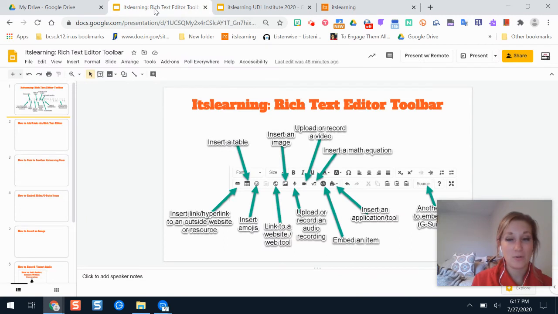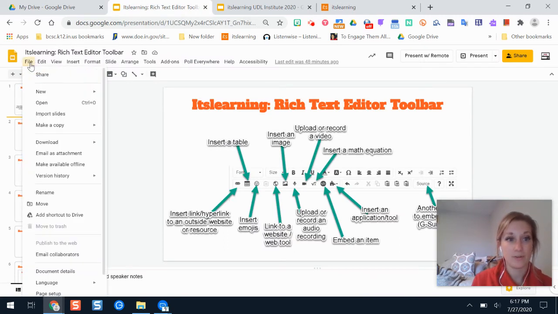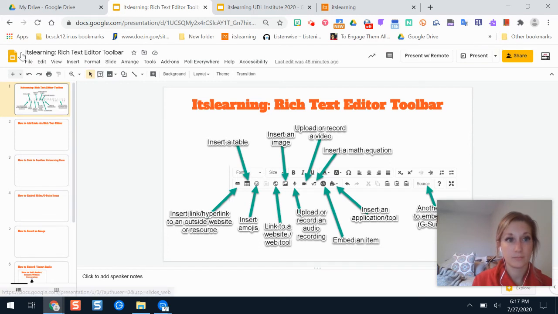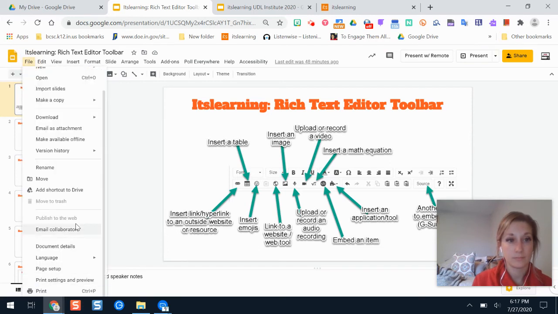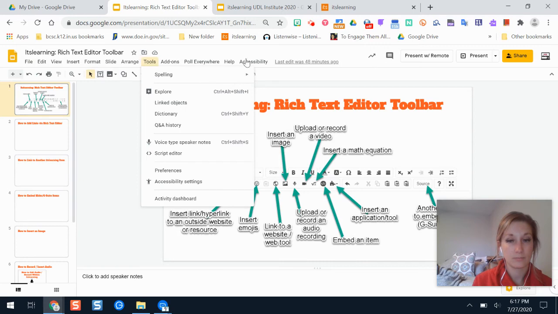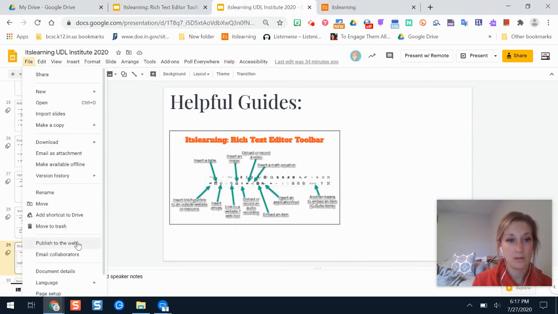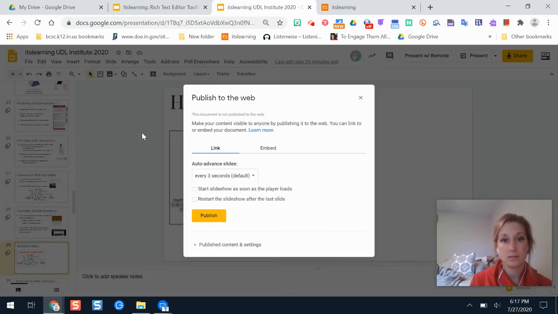So I'm going to go back over to my presentation. And let's say this is what I want to embed. I'll do File. Do this one instead. File. And I'm going to publish to the web. Publish to the web. And basically what this does is it gives you an embed code.